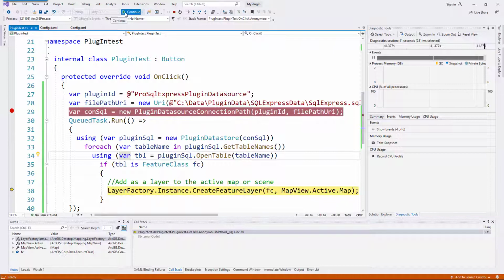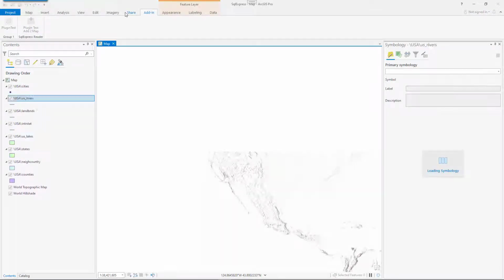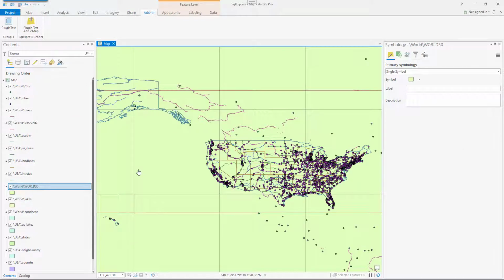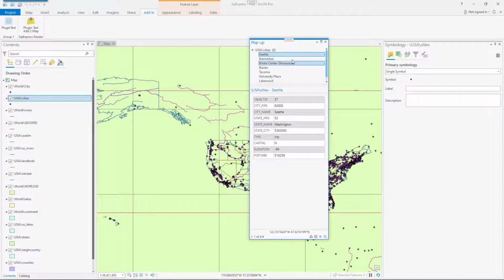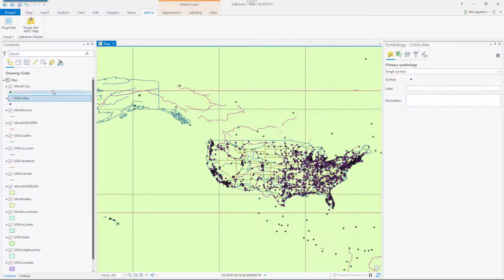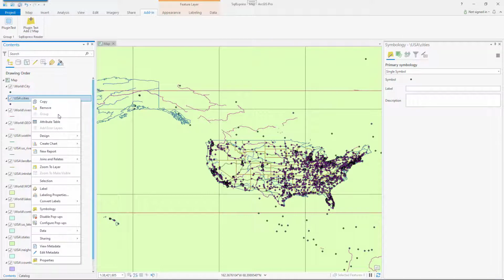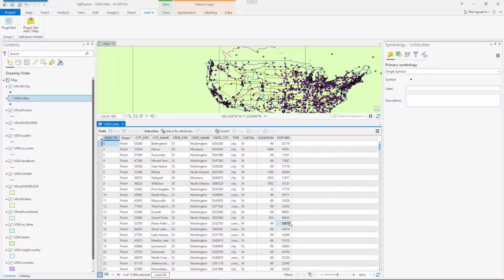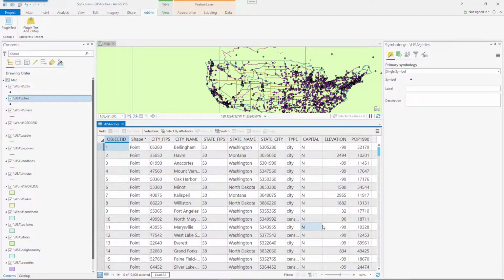So let me continue running this, and we can see all the tables are added to my map, including the cities that we have here. We can also perform an identify on this. So here's Seattle, and then we can right click and view the attributes for this feature class. You can see here, here's the attribute table.